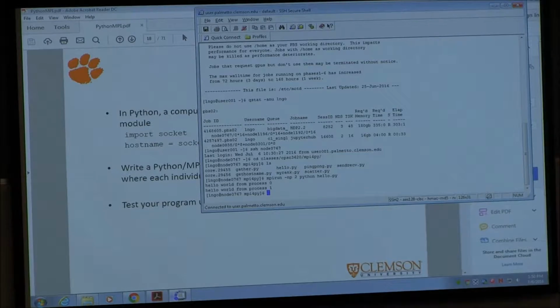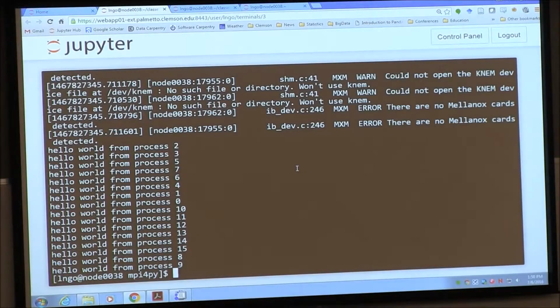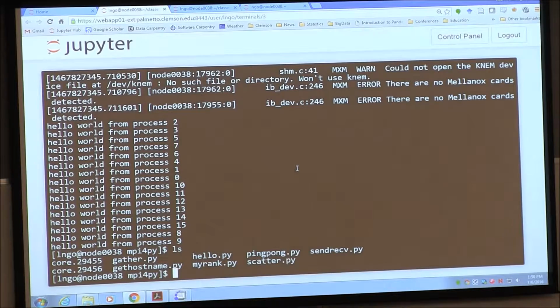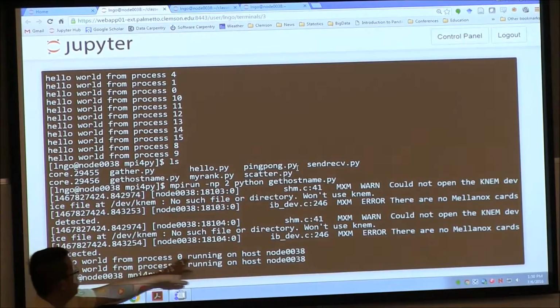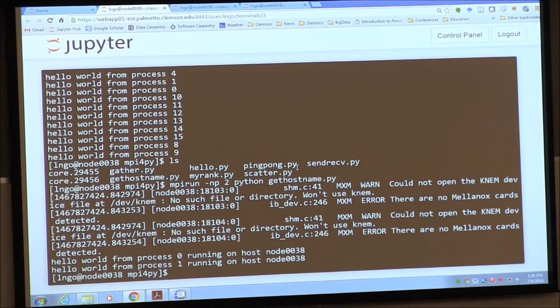The outcome should look like this. Python get_hostname, mpirun -np 2. So it should print hello world from process 0 running on host 0038.